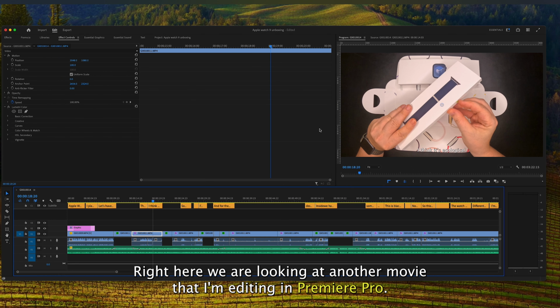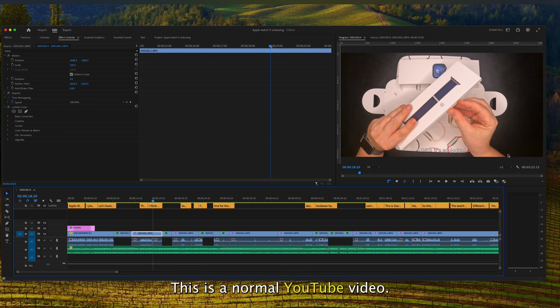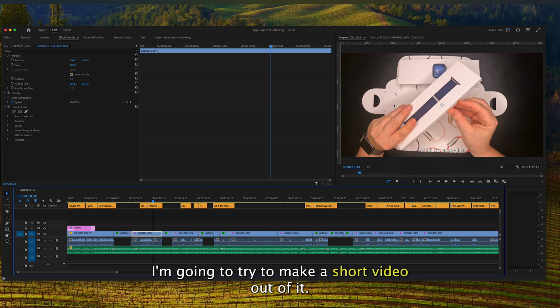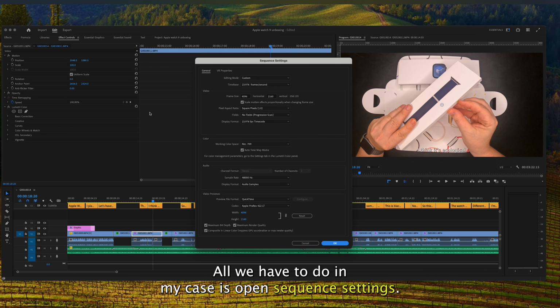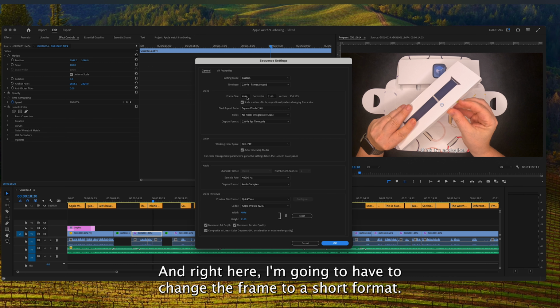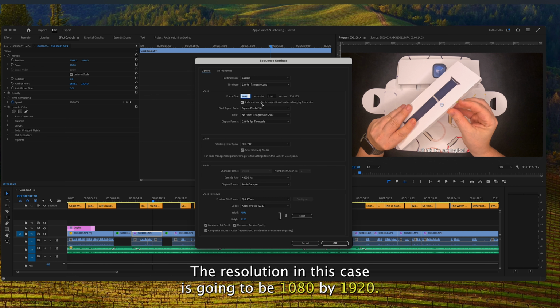Right here we are looking at an older movie that I'm editing in Premiere Pro. This is a normal YouTube video, it's a horizontal view, so everything looks decent. I'm gonna try to make a short video out of it. All we have to do in my case is open sequence settings, and right here I'm gonna have to change the frame to a short resolution. In this case it's gonna be 1080 by 1920.